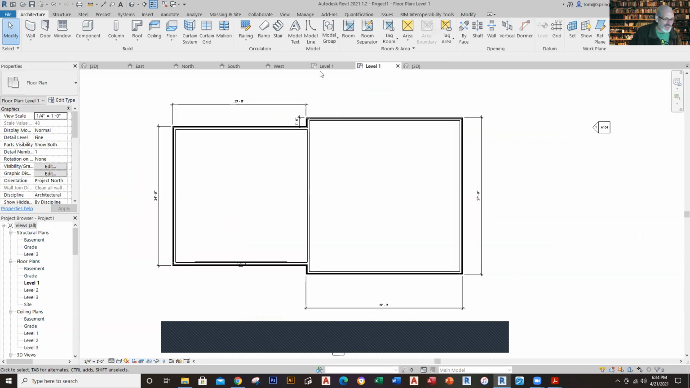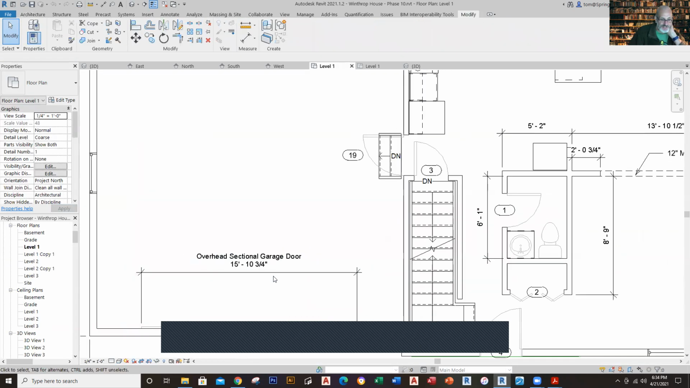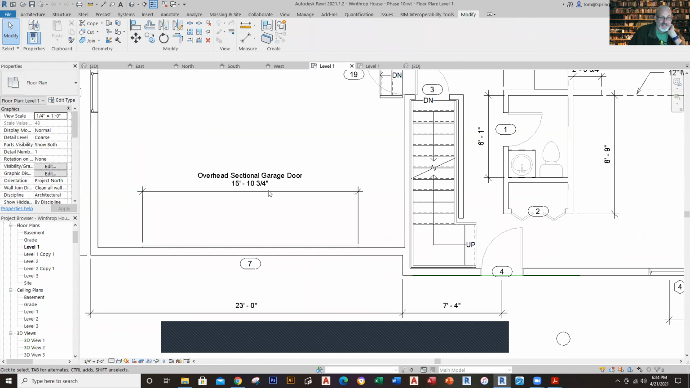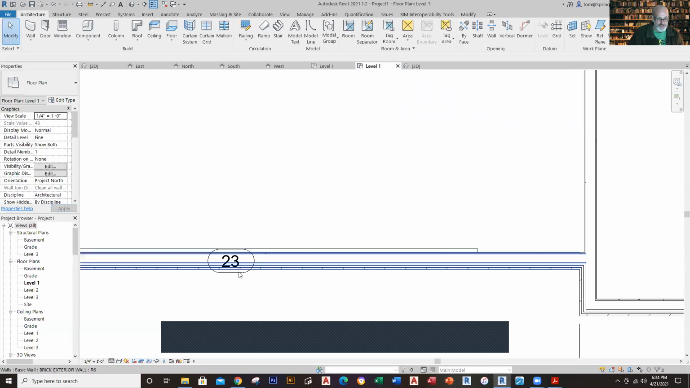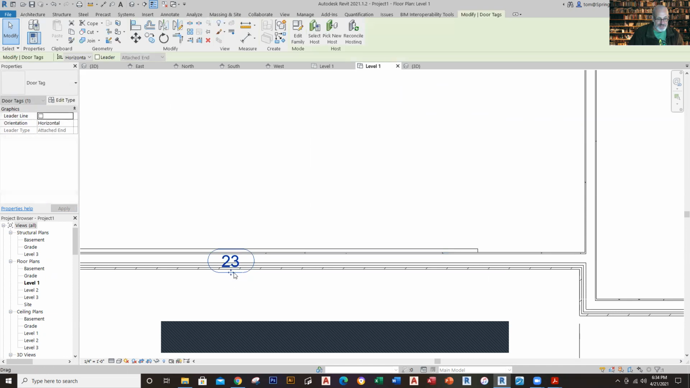And then let's see here. Do I have a number for my garage door? I think I do. Garage door, it should be number 7, and mine somehow came out to be 23. So I've got to remember that, but that's okay. I can do that. So go ahead and do this. I'll rename that to be number 7. Okay, we got that.